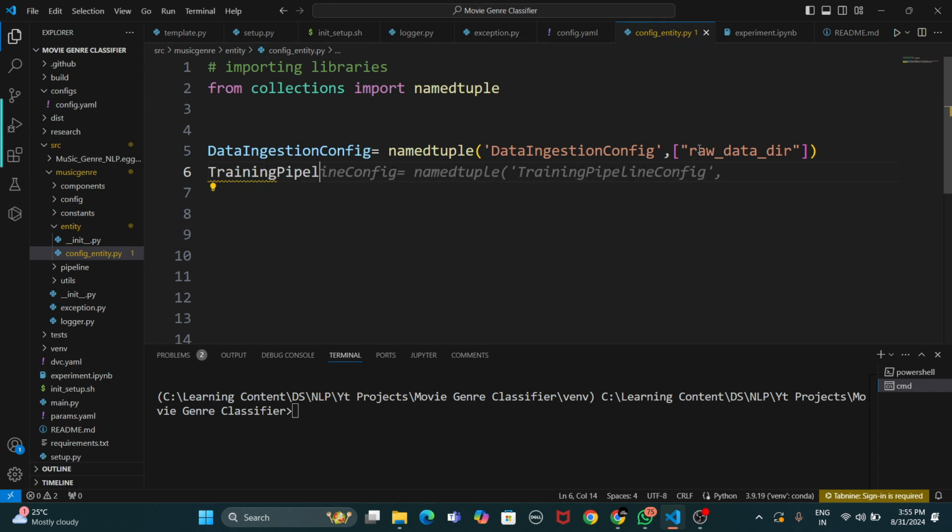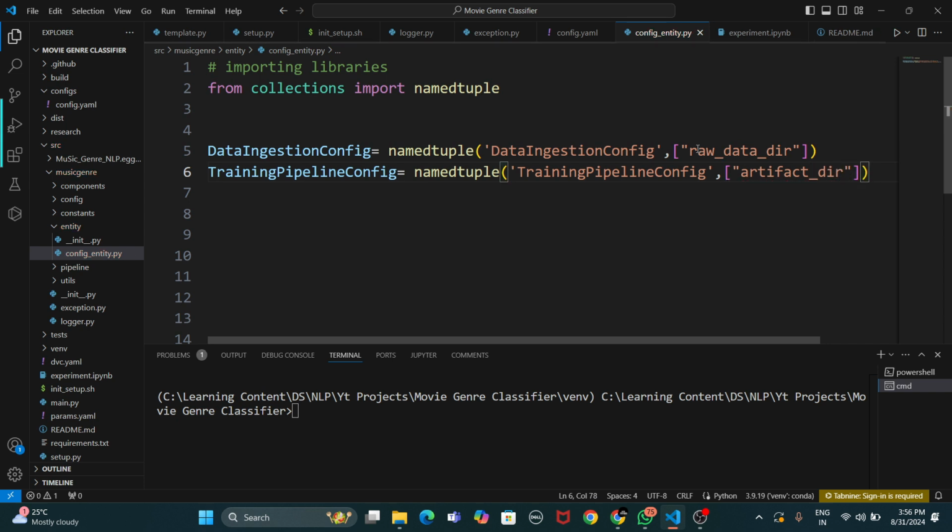Training pipeline config. For the training pipeline config we need only one thing, that is the artifact directory. We need an artifact directory, right? Because there only we are going to store things. So for that we are going to use it. Okay, so I think we are done with our config entity preparation also.